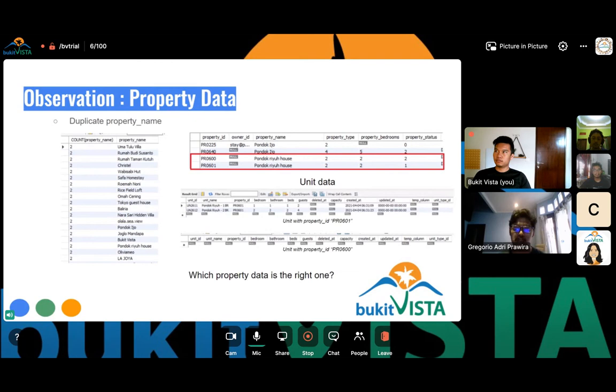When we compare it to the unit table, the units that have property ID PR0601 have two units, but PR0600 has no units. So which property data is the right one? And also, do other duplicated property names have that same kind of problem? And also, if we are going to do something about that, what impact does it have on other tables? Next.